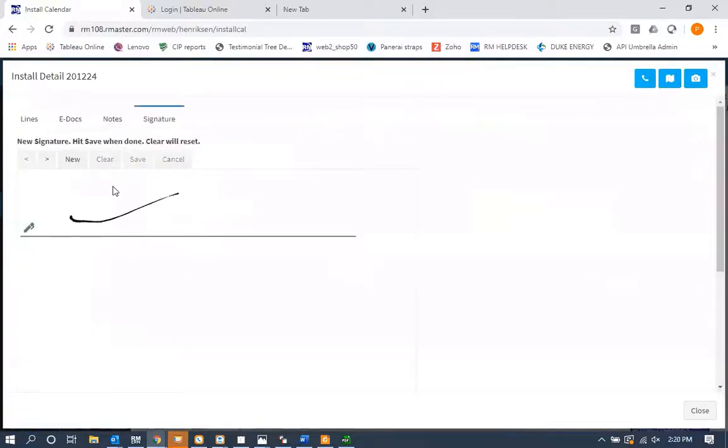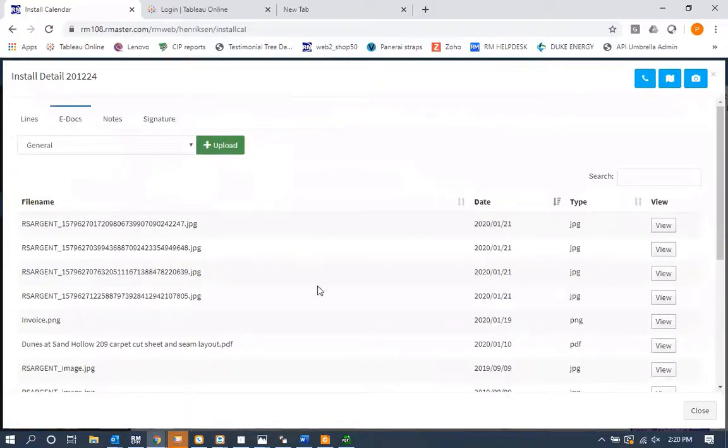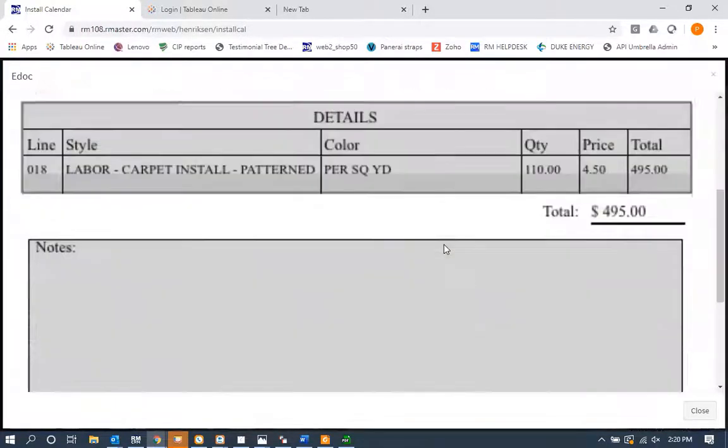Maybe you get the customer to sign off, that's stored digitally. And then lastly, the installer can submit an invoice through this app. So he would have a tab to submit you an invoice. That'll look something like this.